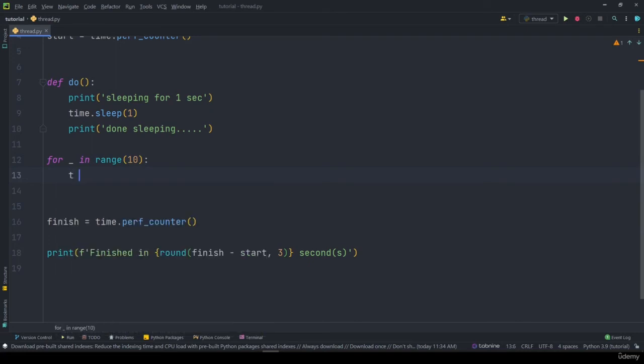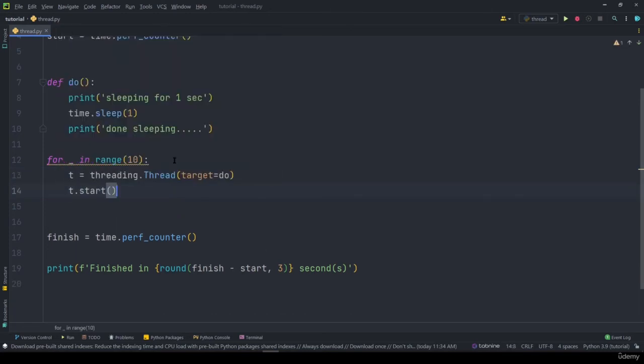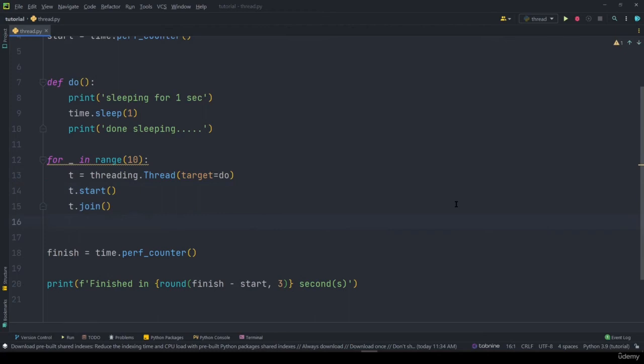So we'll say t is equal to, and we'll paste that thing, threading.Thread target is equal to do, and we will start the thread. We cannot use a join method here because we need it to execute after completing the thread. So we cannot do this because it will be executed each time before a new thread is being executed. So we need to remove this from here.